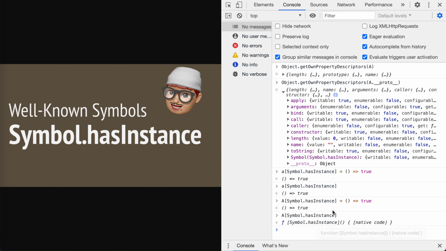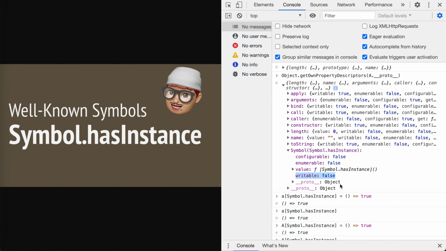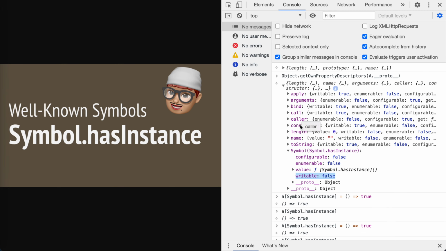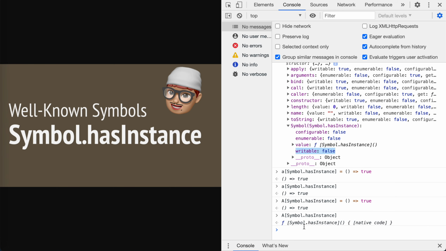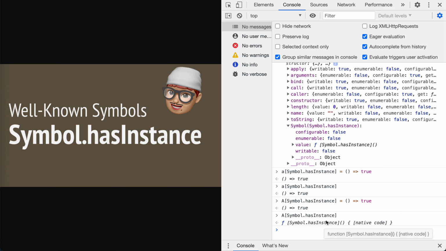It's still the native code, right? We cannot override it. Why? Because let's take a look at the descriptor of this symbol. It says configurable false, enumerable false, writable false. It means we cannot write our own functions directly with a dot assignment. Still, because this is inherited from the prototype, we still cannot write in the Symbol.hasInstance with a dot sign.